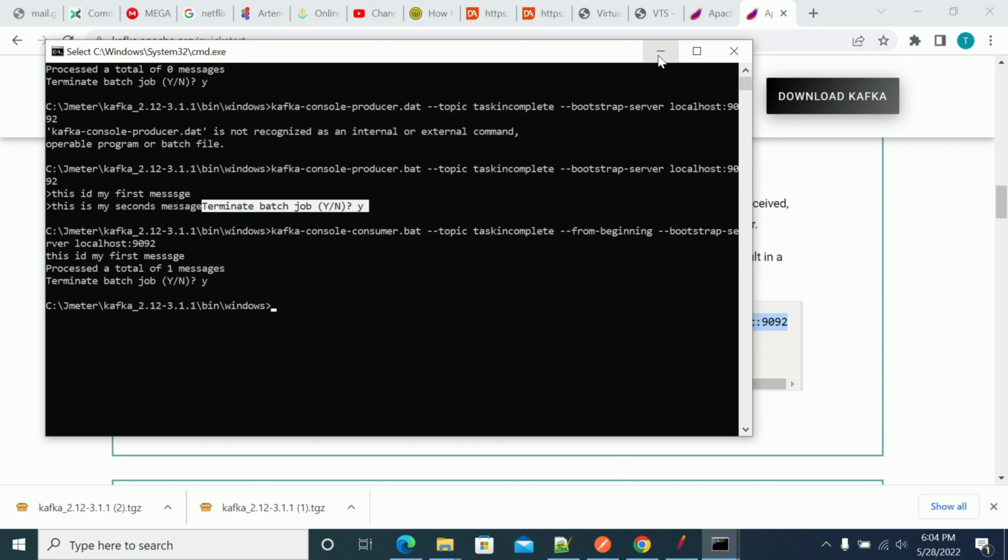Now Kafka is up and running, and we're able to send messages using the command prompt and consume messages using the command prompt. We'll see how to send messages using Java in the next tutorial.